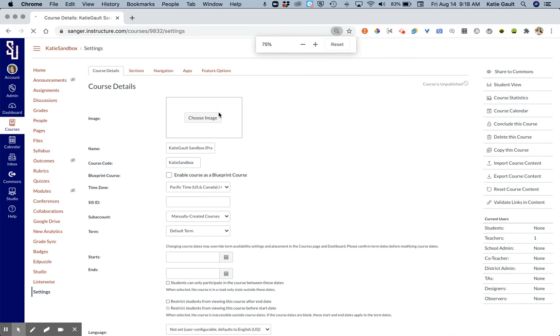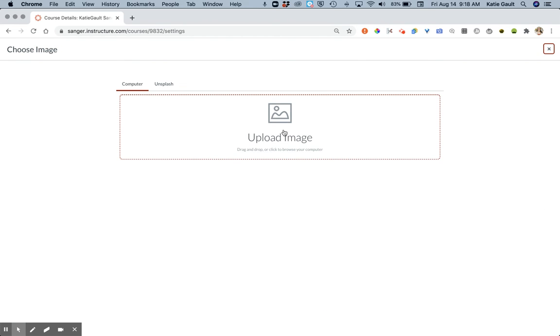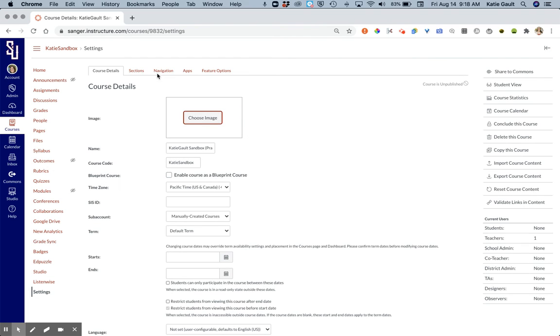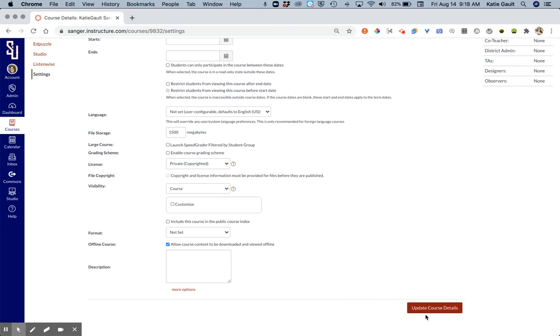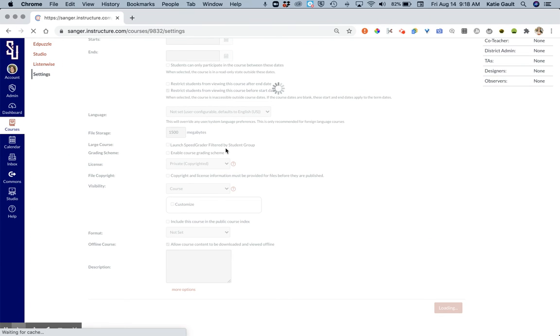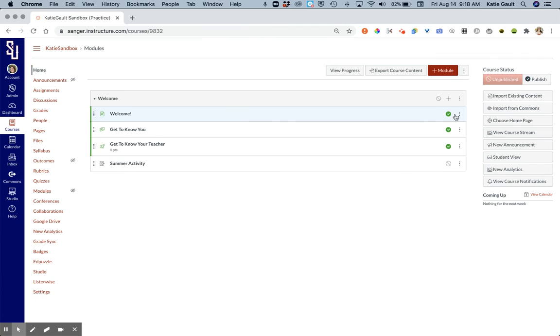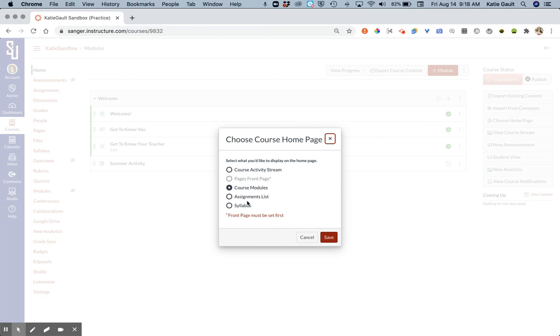You can click on settings and choose an image from your computer if you want to do that. There's different settings that you can do, but I'm not going to mess with any of that. I'm just going to get in and say update course details and call it a day. I am going to finish with one thing that I'm going to choose a home page. So click choose a home page, and I want the course modules to be my home page. I just want them to come directly there, and that's what they see.